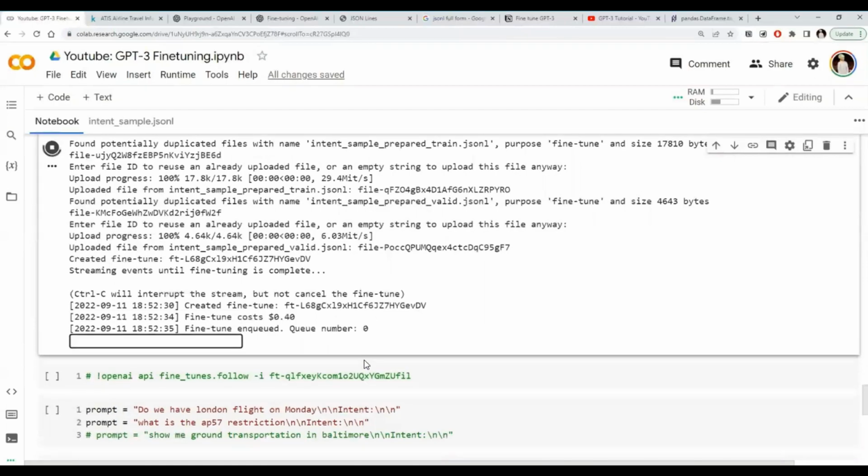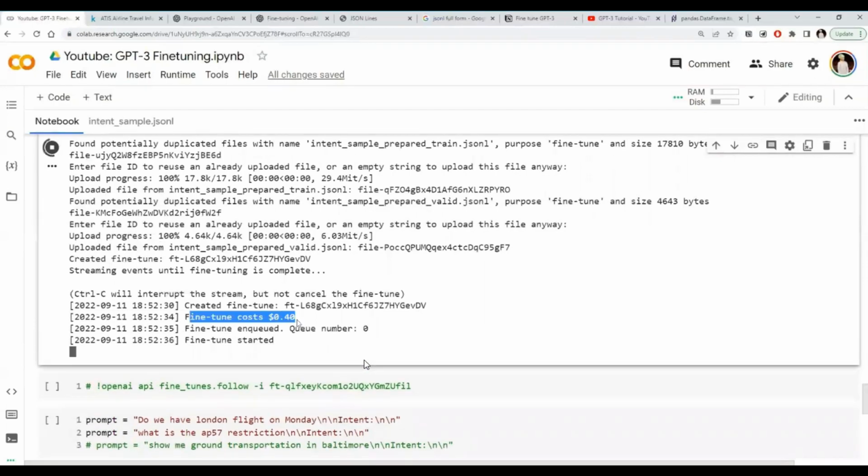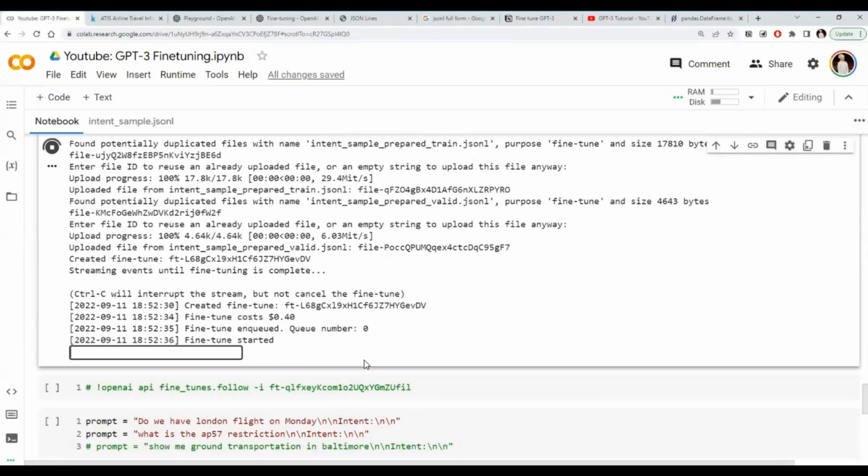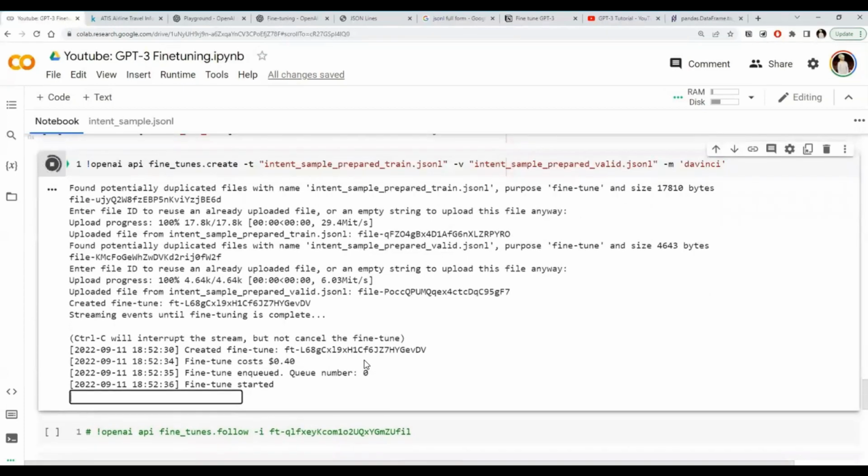Now what is this? Okay, it is showing the fine tune cost, and it has queued my job. It might take some time now, maybe 10-15 minutes, to get this job run on the OpenAI server. So I will pause the video here, and once it finishes, I will start recording again.